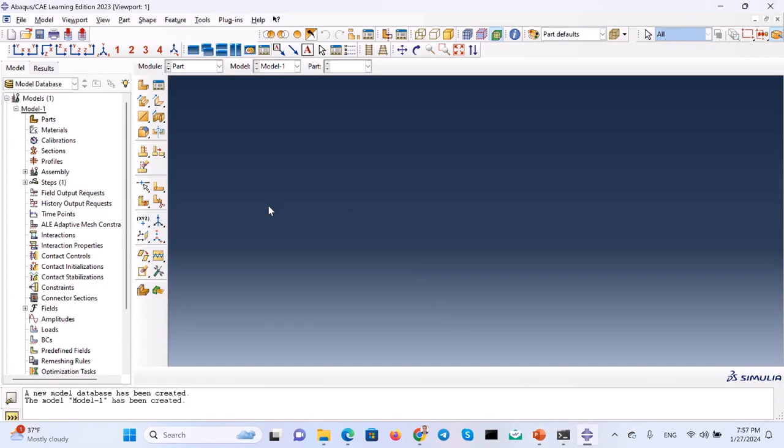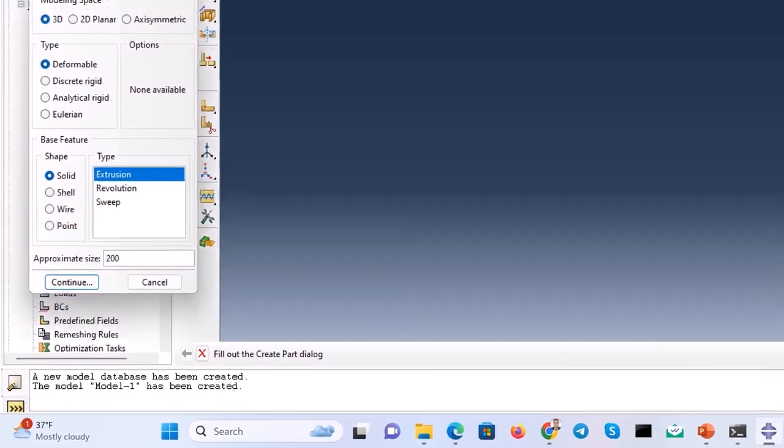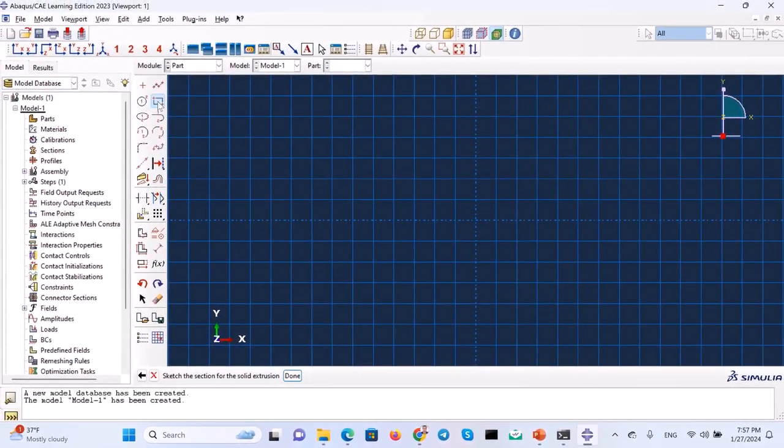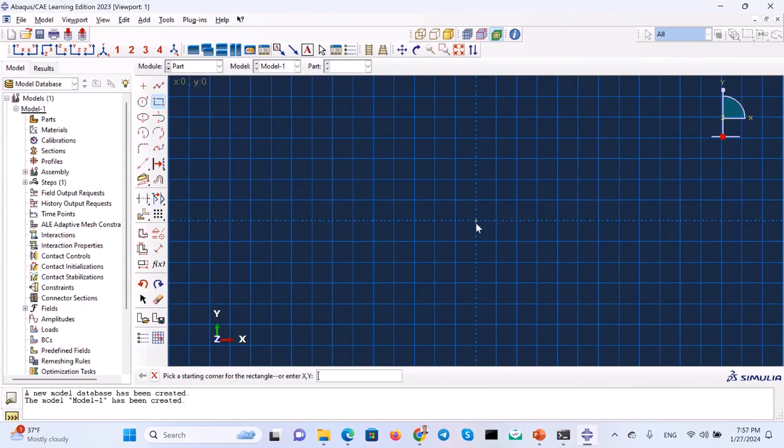Open Abaqus software and create a part. The part name is board, and select 3D, deformable, solid, and extrusion. Select rectangle, and here write your coordinates: 0 and 0 as the first coordinate, and 120 and 120 as the second coordinate.